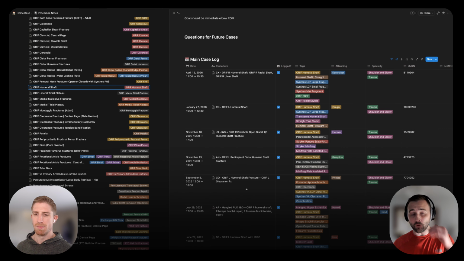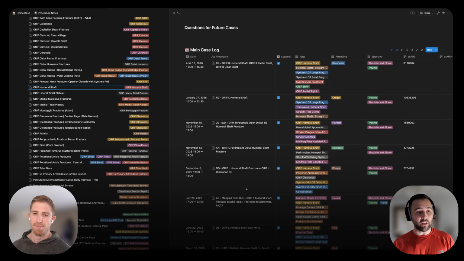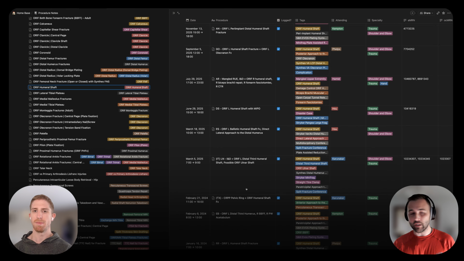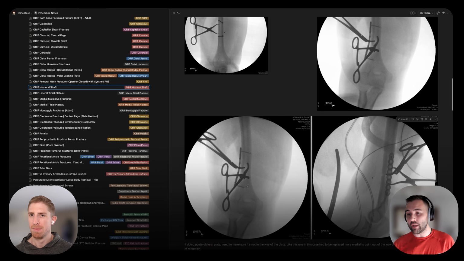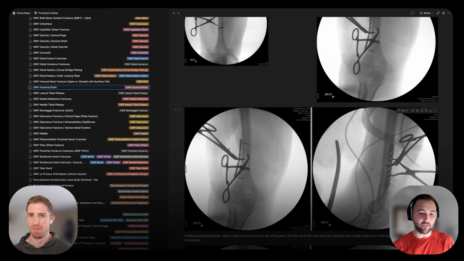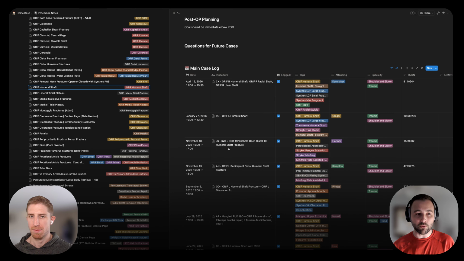And then this is the really cool part, where you get in here and you can see every single case that's been done that fits that tag. And this is set it and forget it. You set it up once and you never have to manually add a case in. So it's just automatically going to pull in every humeral shaft I fix for the rest of my career, as long as I keep up with my Notion.